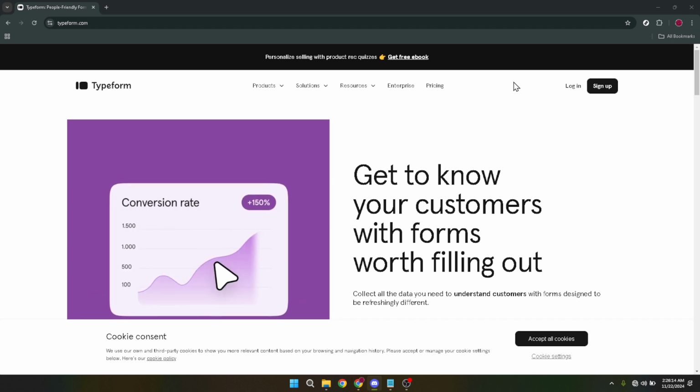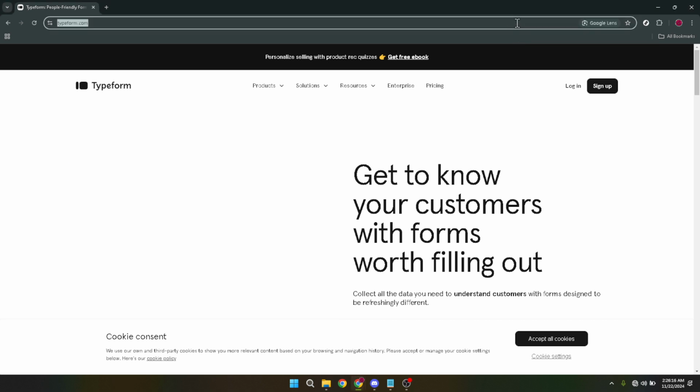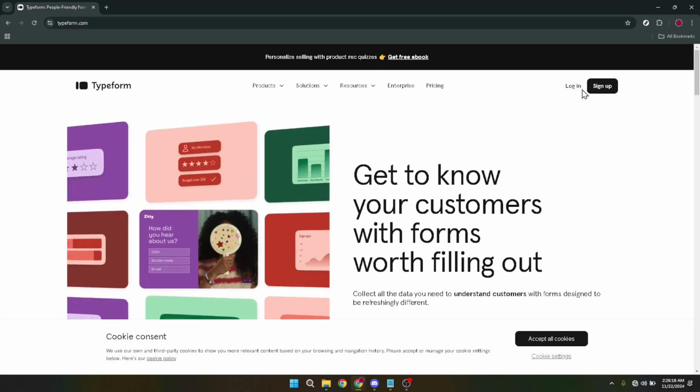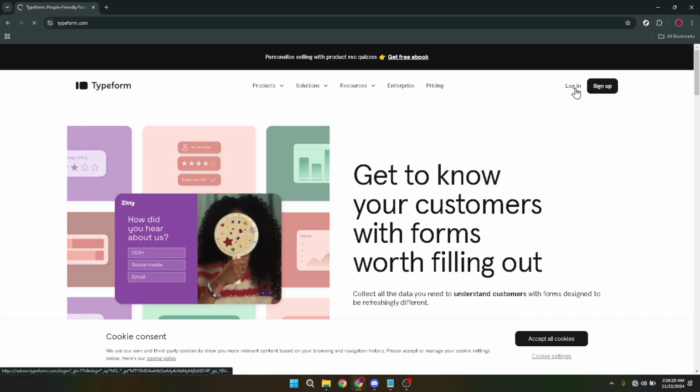First things first, head over to the Typeform website. This is where all the magic starts. Once you're there, you'll need to access your account. Look for the login button. It's usually located at the top right corner of the page. Click on it to proceed.